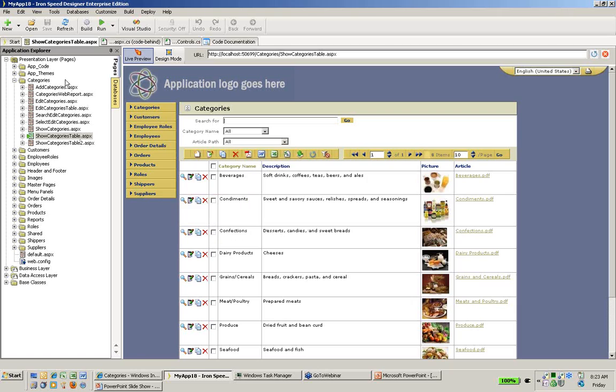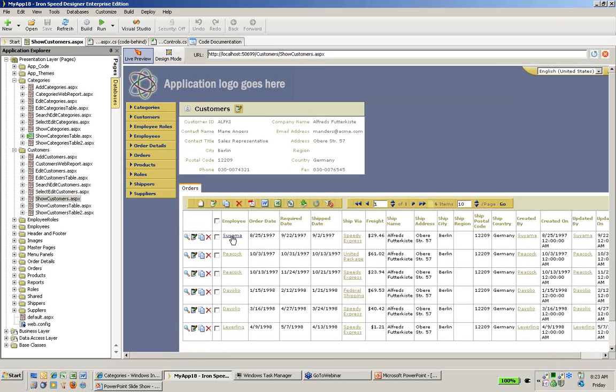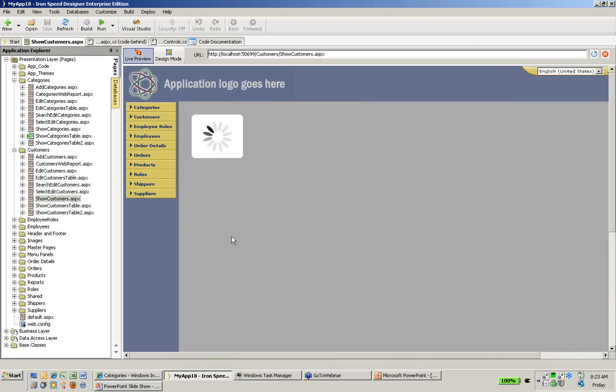application. You can either navigate through the Application Explorer over here just by clicking around, or you can navigate from page to page actually using the application. So, for example, if we click on this link, we can go from page to page, or if we use the pull-down menus, we can also go from page to page as well.